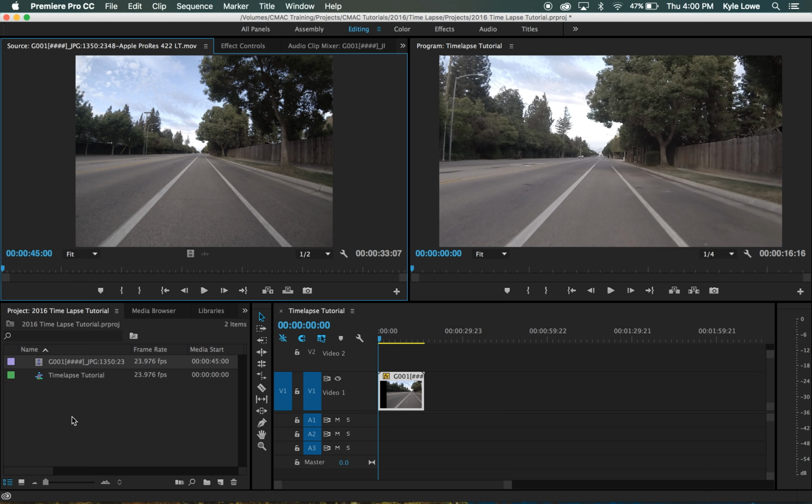Sometimes you have a video file or a photo that's bigger than your editing frame size, or you have something that's smaller and you want it to fit the screen or fill the screen, and it might not be doing that right away. So I have a video file that's almost 4K.